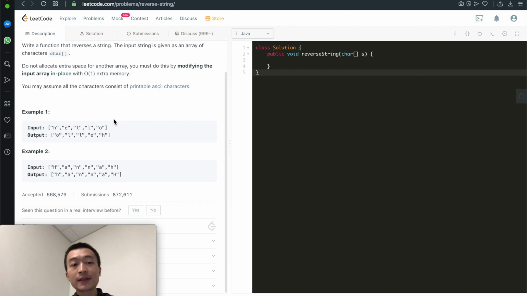Let's take a look at the example. The example is HELLO, hello, and then the output is OLLEH, it just reverses every single character. The first one becomes the last one, the second one becomes the second to last one. That's it. And then the second example is very similar. HANNAH. The uppercase H becomes the last character. That's it. Very simple and straightforward.